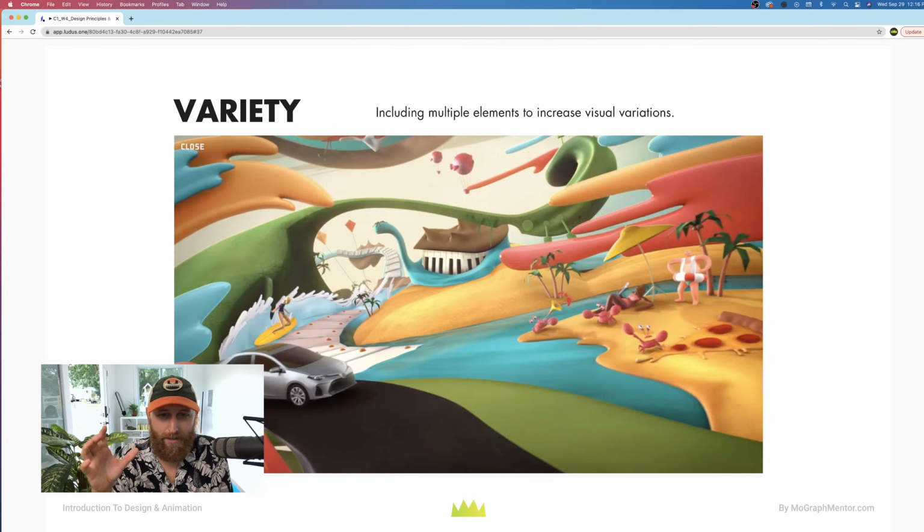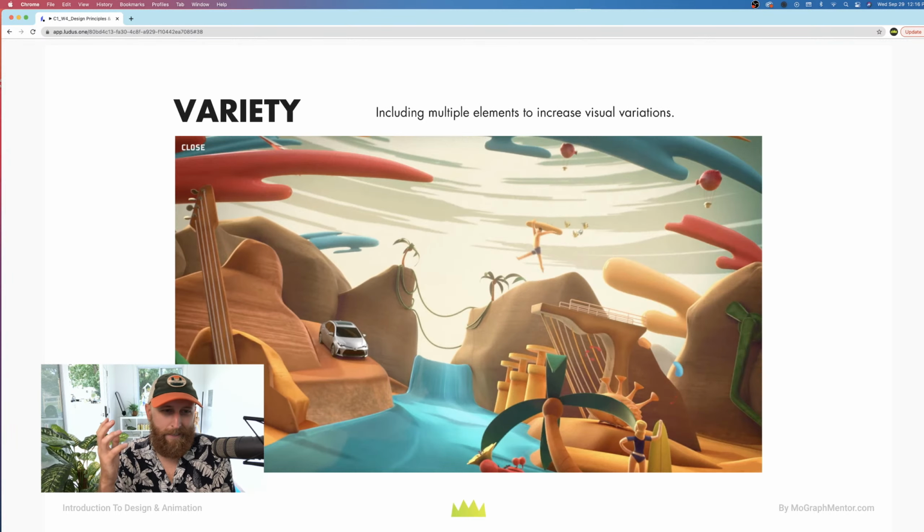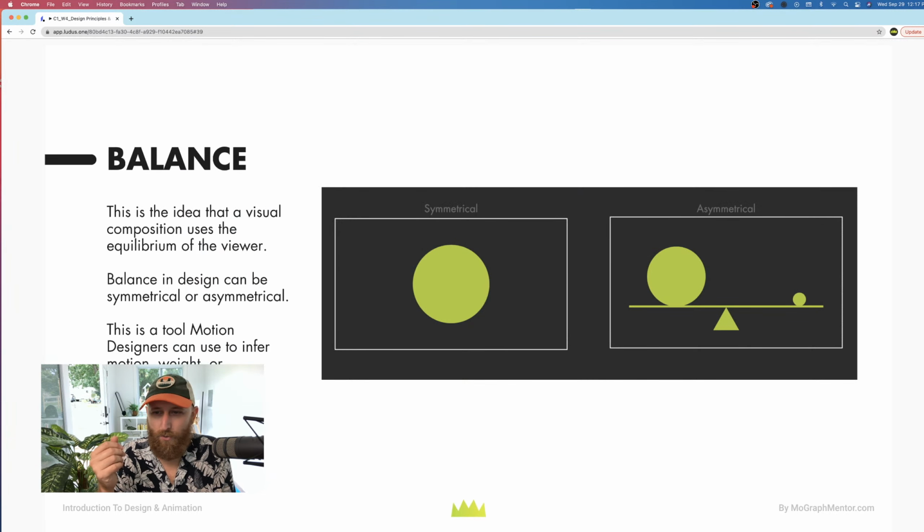But obviously varieties are just a great way to engage our mind, right? When we're looking at visual art like this, just seeing so many different things going on is a really easy way to get people to want to look at your images, right? And there's obviously other beautiful elements to this as well.